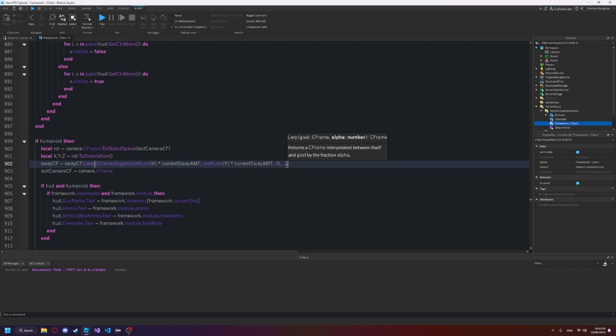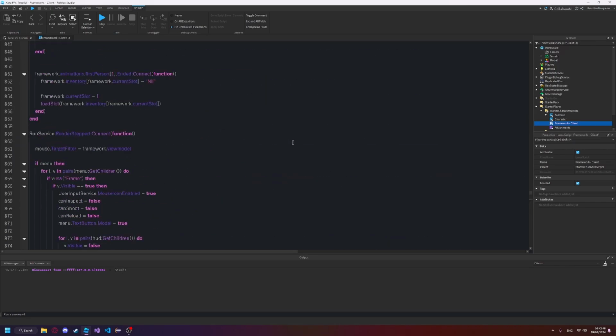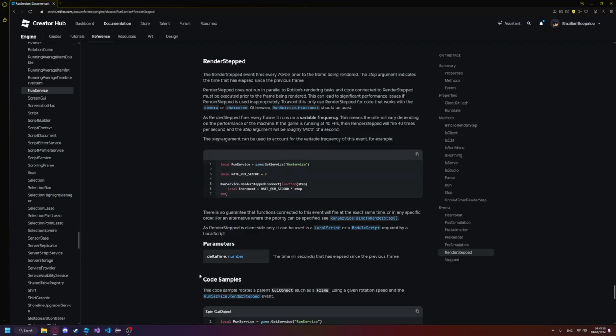Now there's a formula for this, but we're actually required to use something else, which I don't know if we've got. Okay, so if we look at render stepped, you can see that there is a parameter called delta time. And if we read what it is, it says the time in seconds that has elapsed since the previous frame. So, if we have a higher frame rate, this number is going to be smaller. And if we have a lower frame rate, this number is going to be higher. So, we can use delta time to make our lerp frame rate independent.